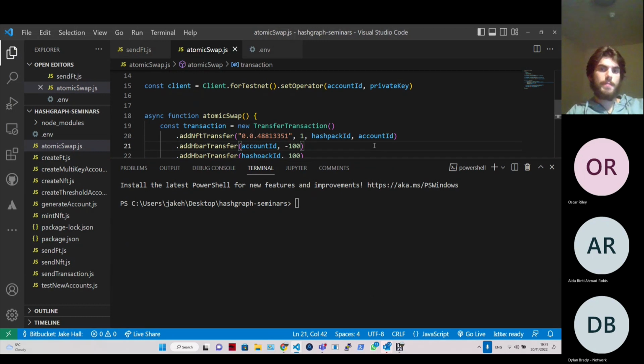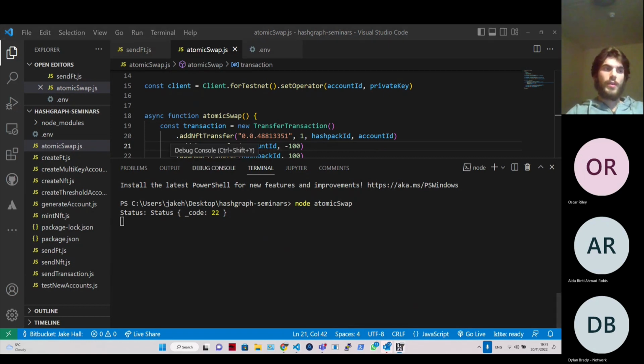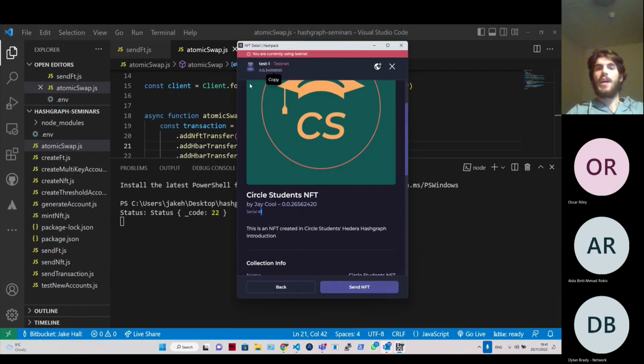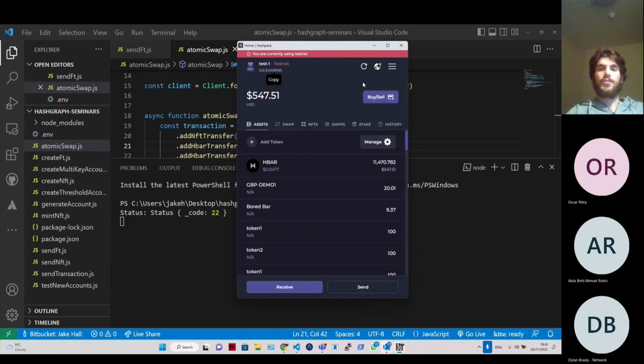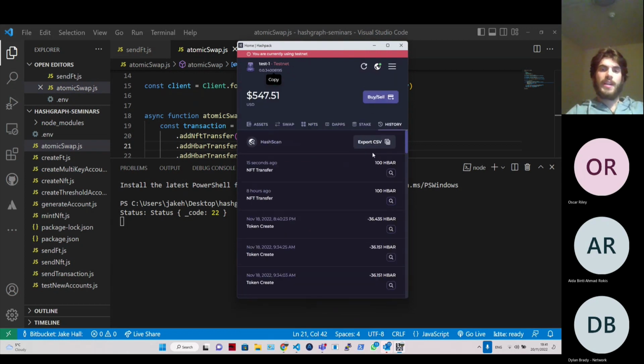First of all, make sure you've saved it. And then we're going to say node atomic swap, hit enter. Got status code 22. So 22 means success. We can then head back over to our hashpack wallet, and you should see, we go into our history, there we go. And look at, this is why HBAR is so good. Look how quick it is. Yeah, we did this literally 24 seconds ago and it's already submitted live to the network. It's just unbelievable speed.